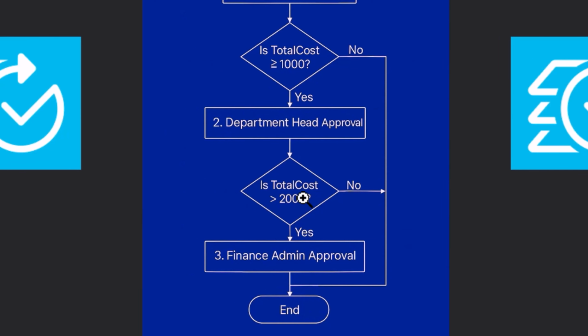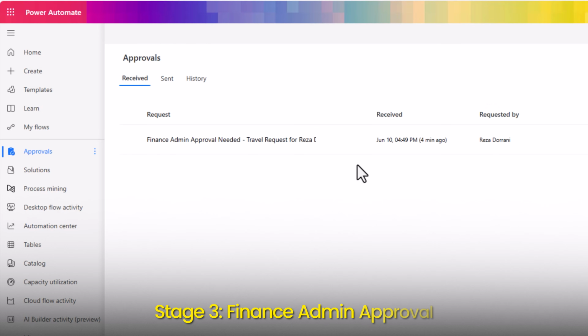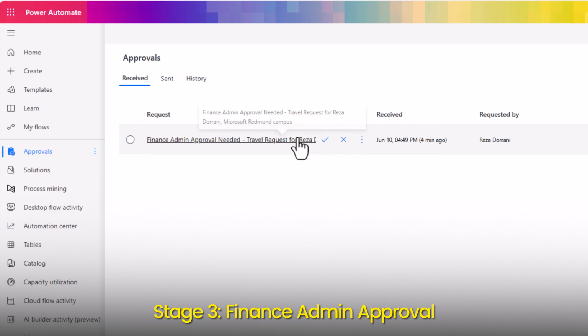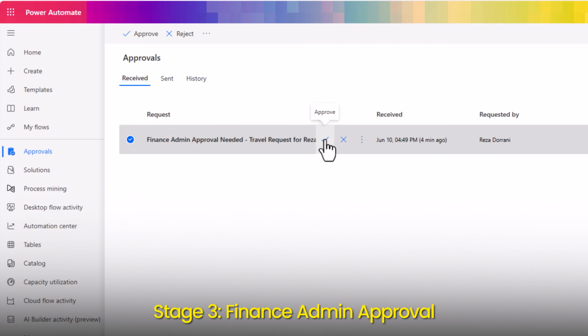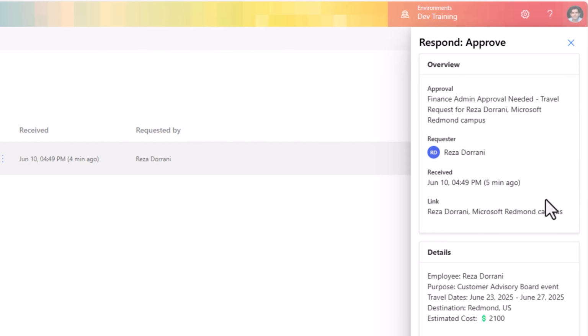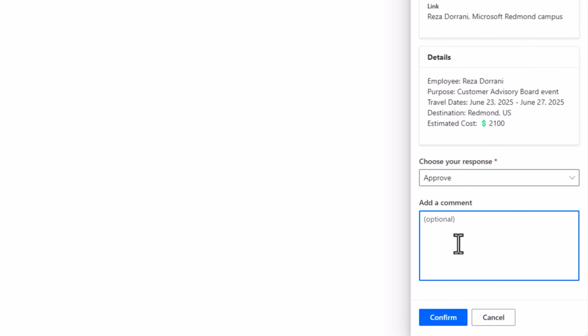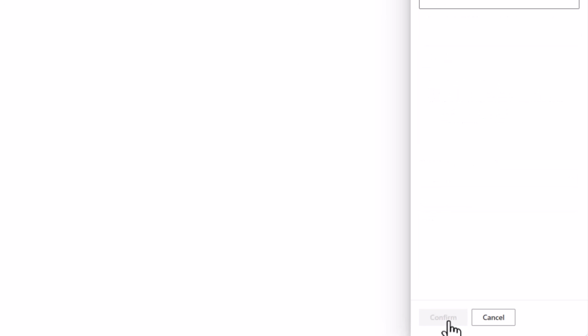The process moves ahead. Is the cost greater than 2,000? The answer is yes in this case. So now the process will go to finance admin for approval. In this case, Reza is playing the role of the finance admin as well. I have limited accounts in this tenant to test this. So I'm going to go ahead and approve this, plug in my comments, confirm.